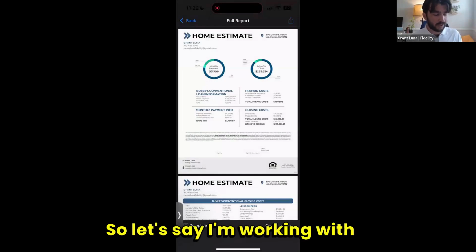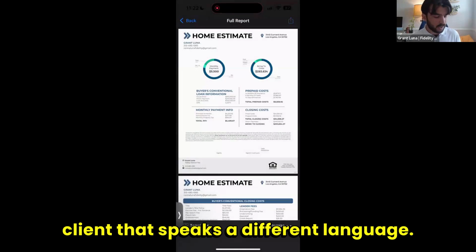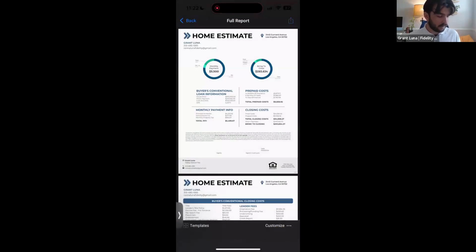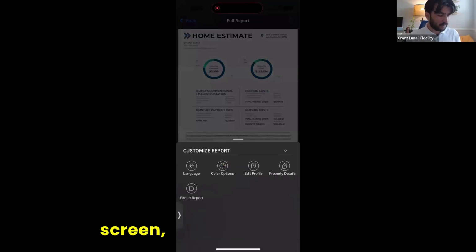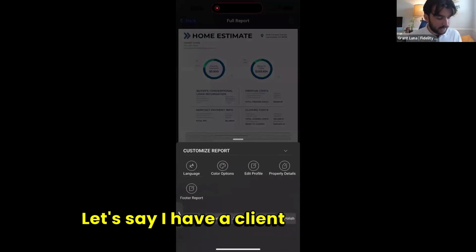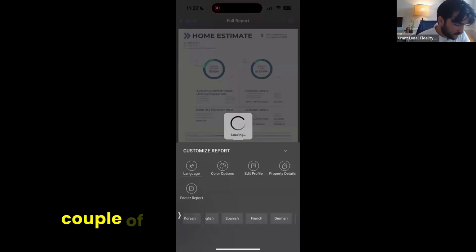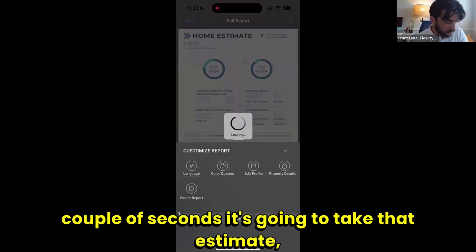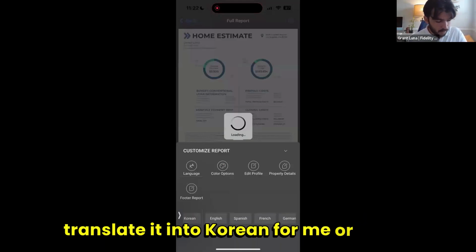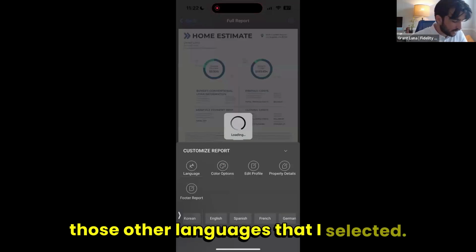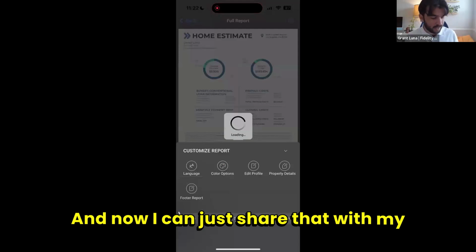So let's say I'm working with a client that speaks a different language. I can click customize at the bottom right of the screen. I can choose language. Let's say I have a client that speaks Korean. So I'll just select Korean. And then in a couple of seconds, it's going to take that estimate, translate it into Korean for me, or any of those other languages that I selected. And now I can just share that with my clients.